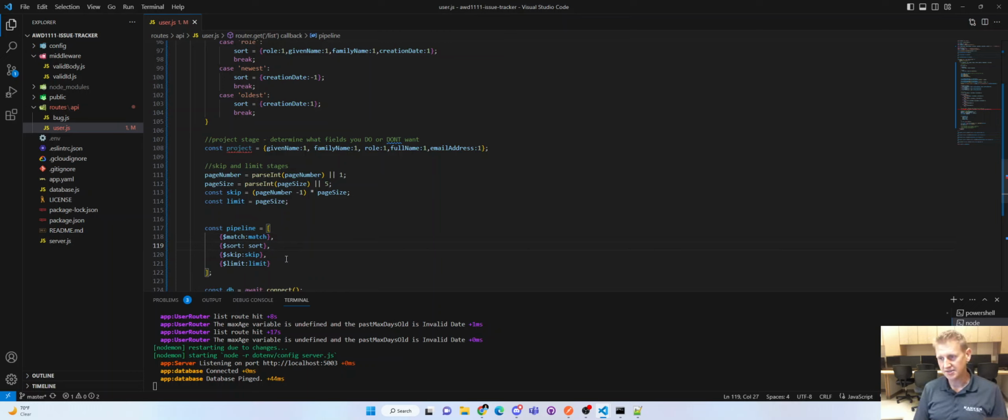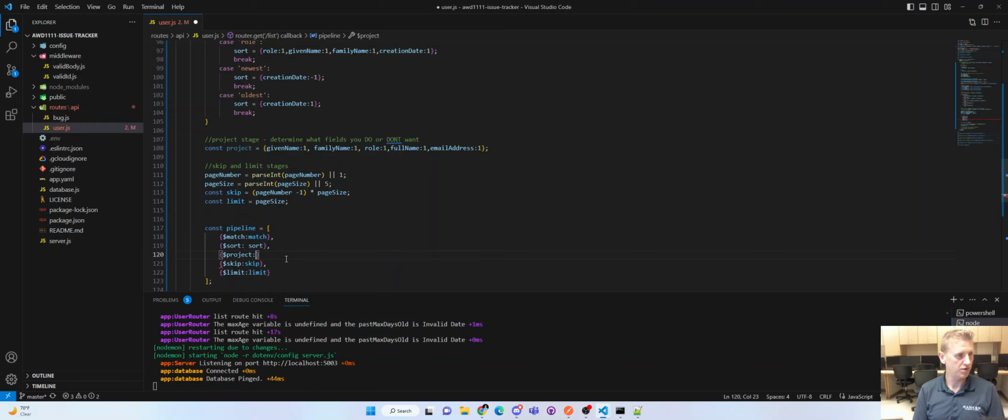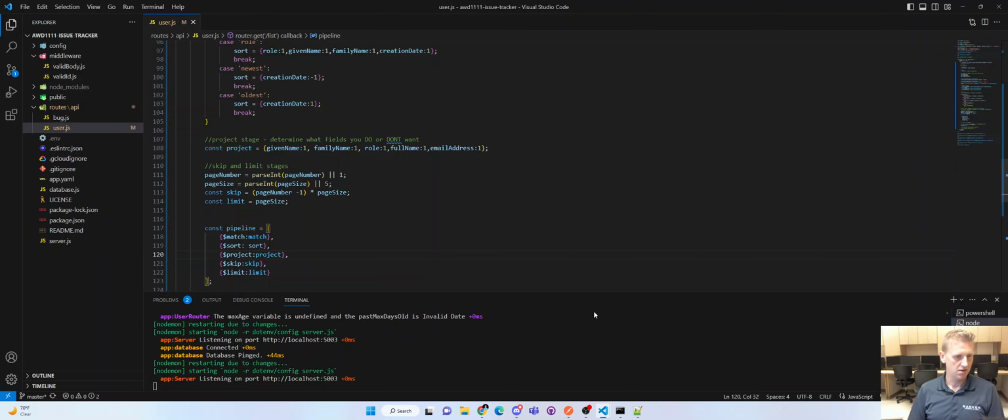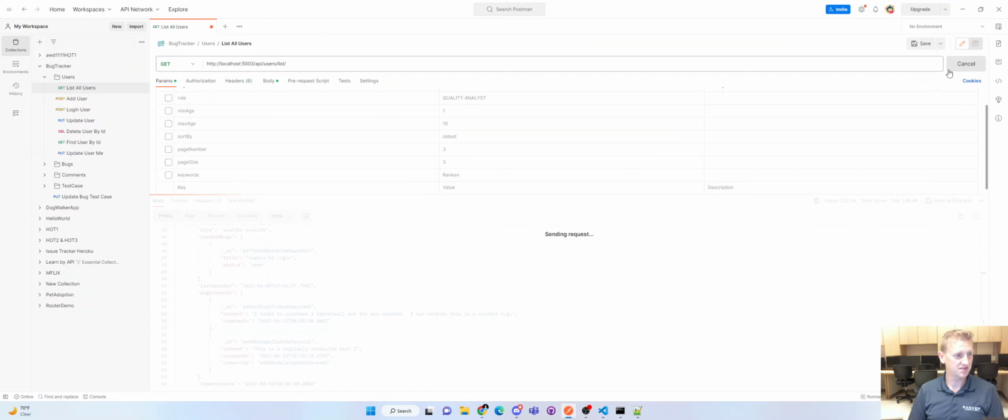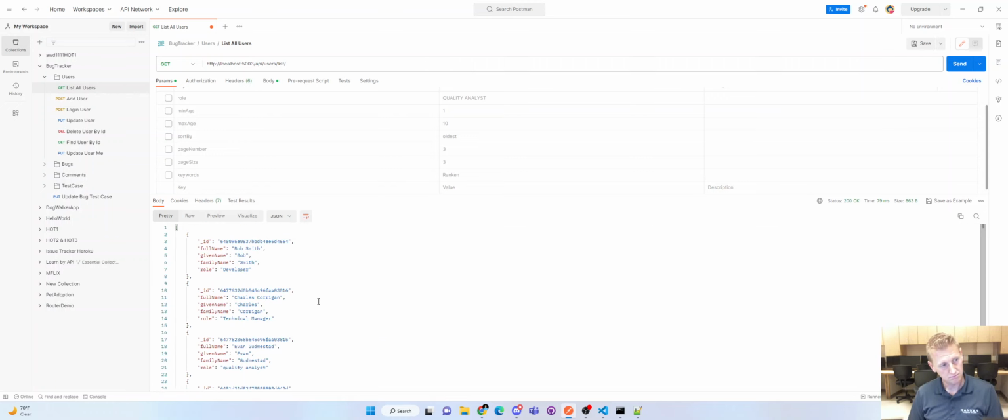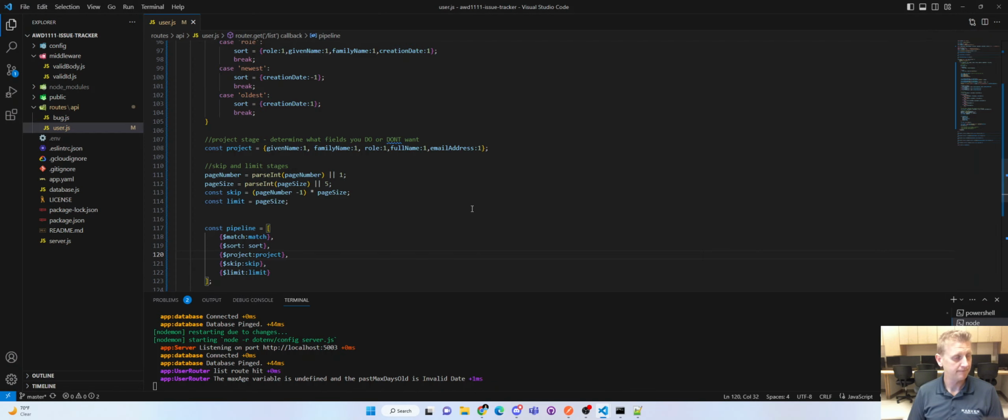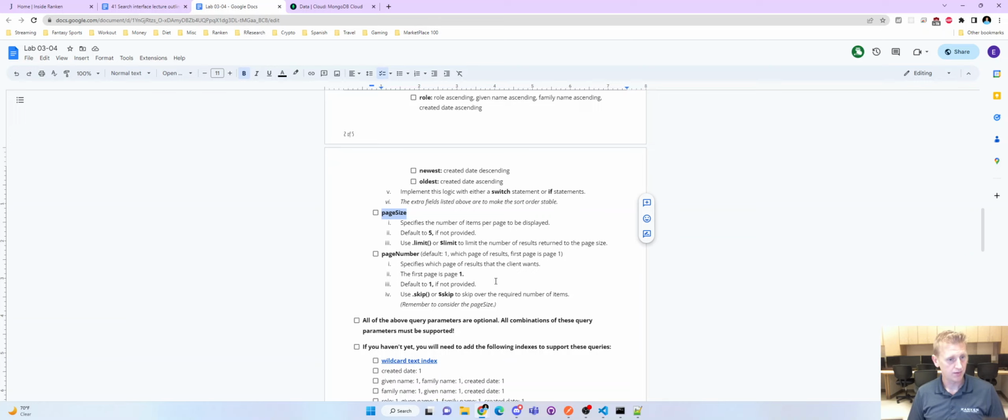So I'll do this project here, maybe after my sort. So the project stage with the project variable or the project object, comma. And now when I hit this, you can see I'm only seeing these fields. And let's go back to the lab. They're all optional. All combinations are supported.